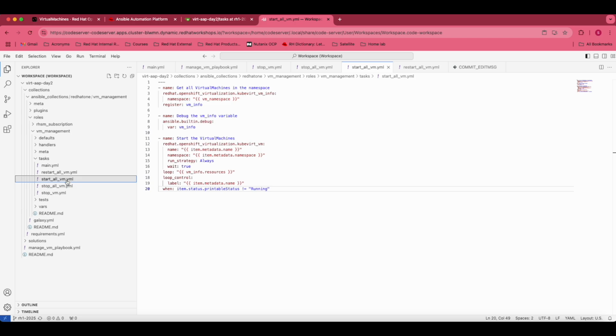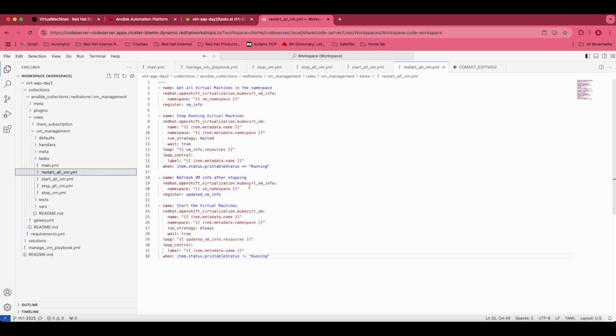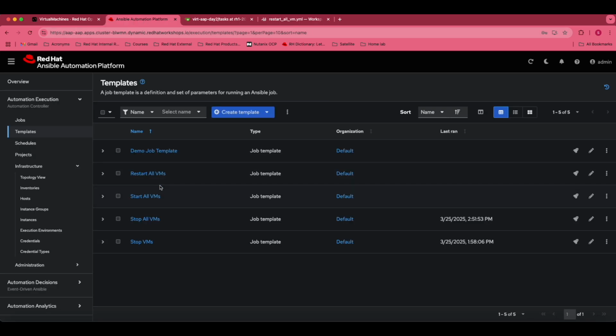Now let's build on our knowledge of managing multiple VMs by creating a couple of additional tasks. The first one is to start all VMs. It's similar to what we did before, with only the change in run strategy, which is now always. That means that the VM would be running all the time. The second one is to restart all VMs, which is basically a combination of stop and start tasks that we had previously. Again, to speed things up, I've already created additional job templates.